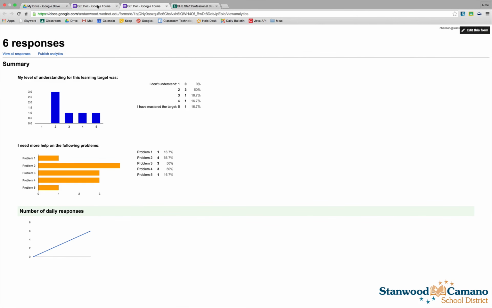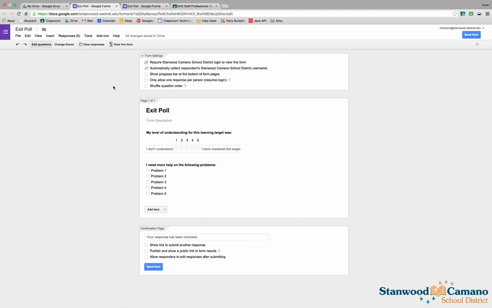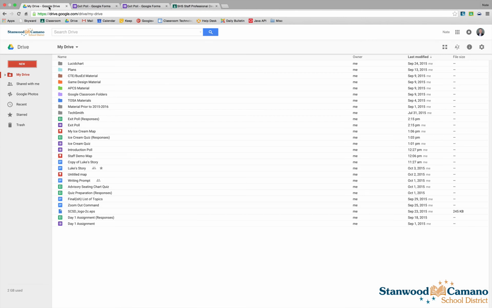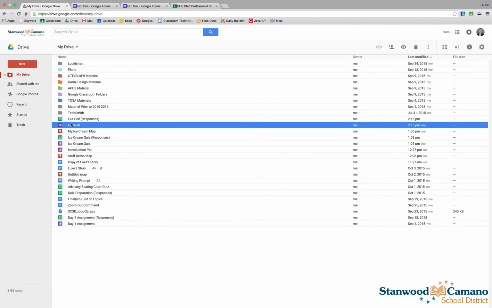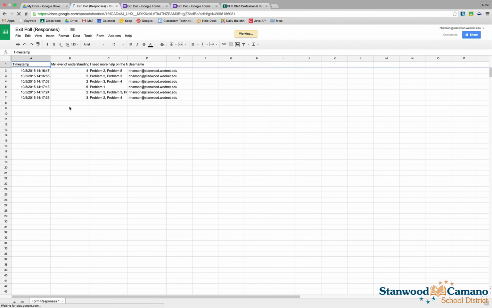If you're interested about where those numbers get stored, go back to your Google Drive and you'll see that your exit poll quiz is here, and you have a Google Sheets document that was generated that says responses on it. So exit poll and exit poll responses. Open up the Sheets document and you'll be able to see all the student responses that came with that. So that'll help you as the teacher see which individual students answered which way.